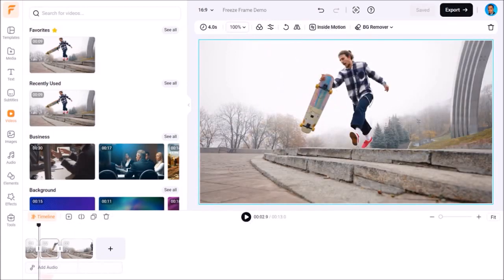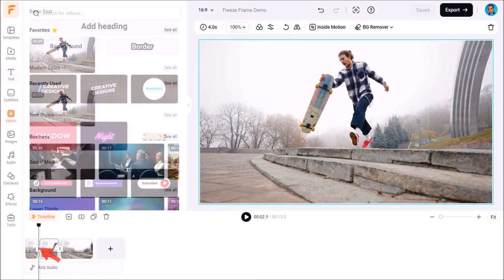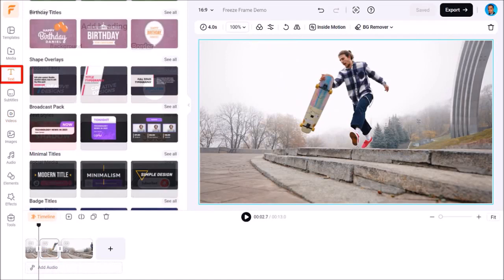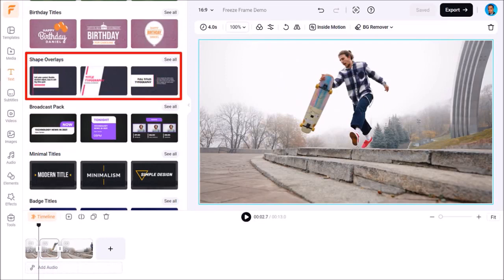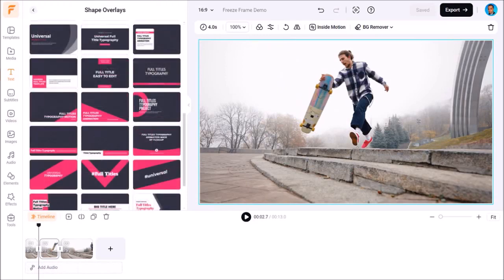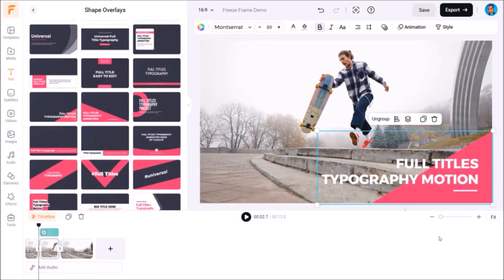Now I'll place the playhead right here, which is just at the start of the freeze frame in the timeline below. And then I'll go to the text section in the left side panel. I'll scroll down, and in this shape overlays section, I'll click on see all. And then in this section here, I'll scroll down. I'll choose this one and click on it to add it to the freeze frame like so.